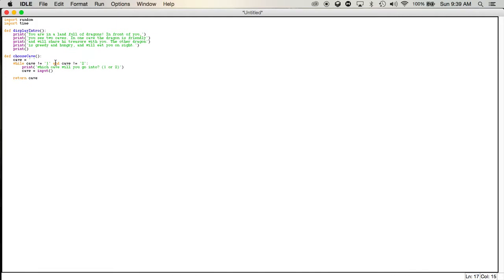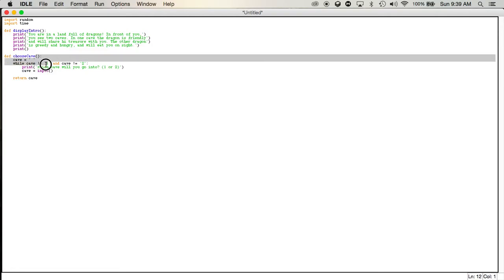Okay, now let me explain why we did this. So when we did the def chooseCave right here, we're defining another function called chooseCave. This code in the function will prompt the user to select which cave they should go into. Now this part right here, cave, no, not that part, just this part. Inside the chooseCave function, we create a new variable called cave and store a blank string in it. There we'll start a while loop.